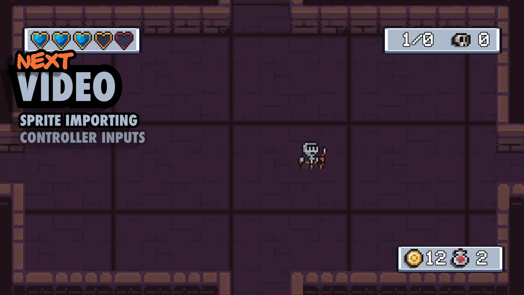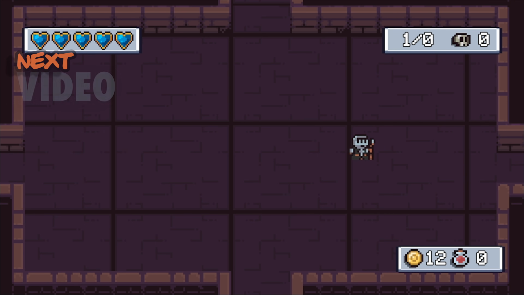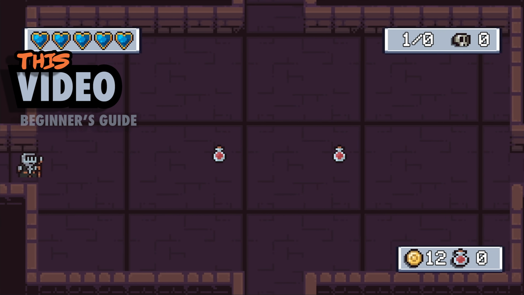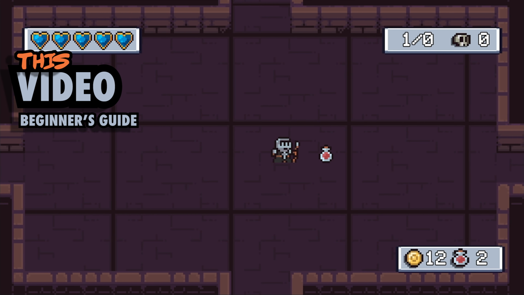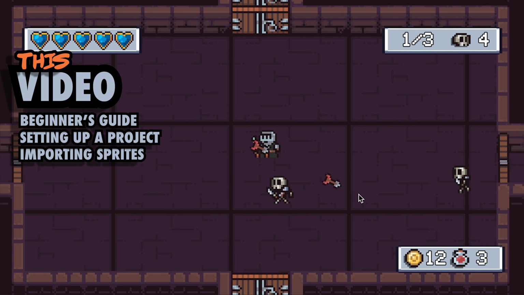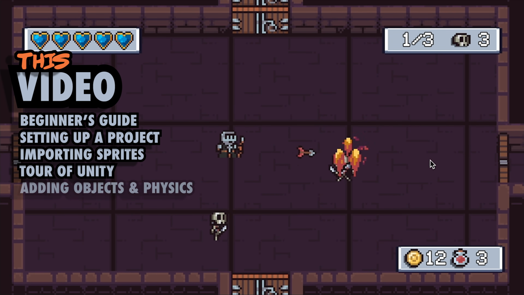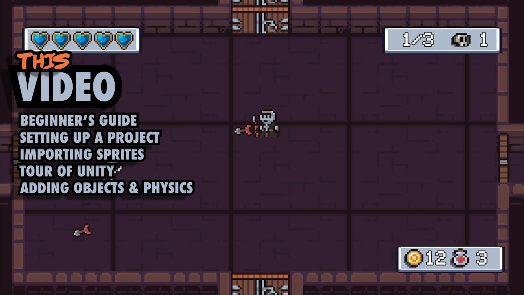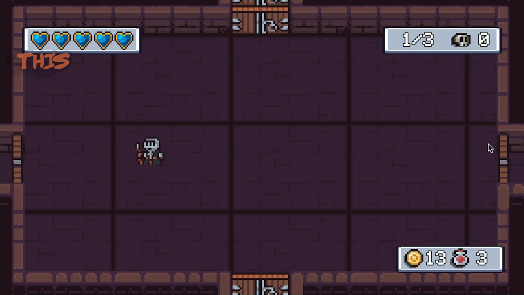to video number 1, where we get started with player inputs and movement. That said, if you're an absolute beginner, I encourage you to stay right here. In this short video, we're going to take a look at setting up your project in Unity, importing sprites, we'll do a tour of Unity, and mess around a little with adding objects and physics into our games. Alright, that's where we're headed in this video.